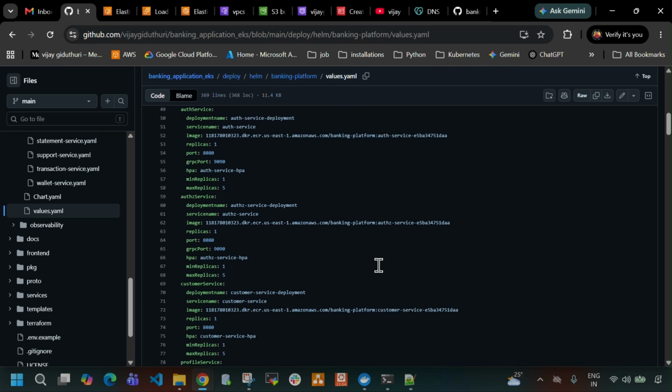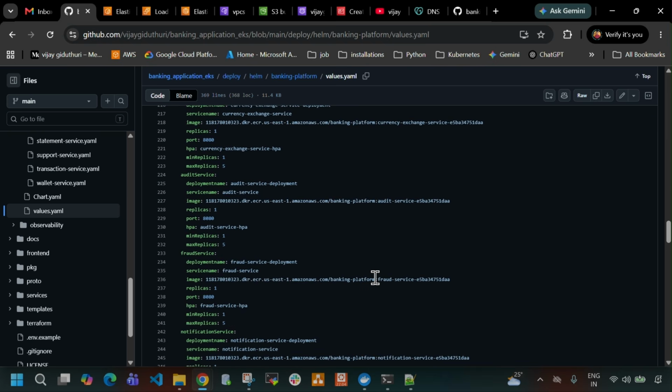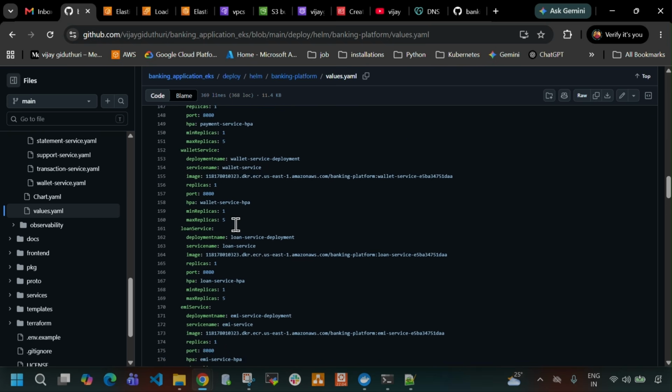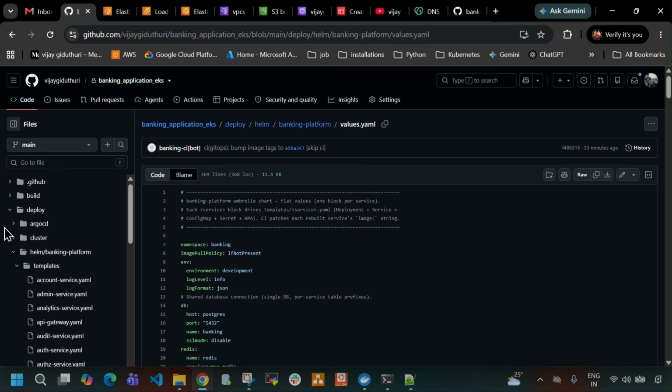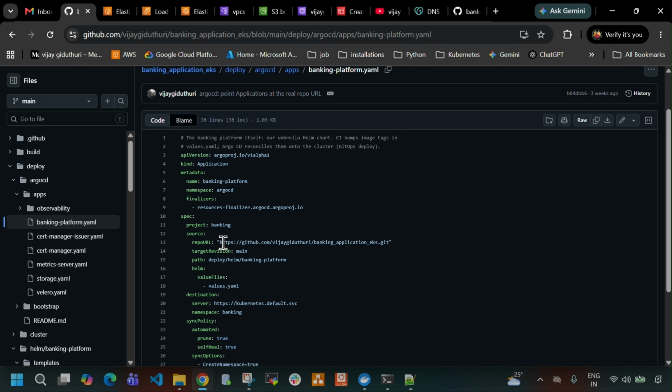So basically this is the values.yaml file, guys. Okay, and we directly integrated this Helm chart with our ArgoCD application, guys. Okay, and if you want to check all the applications, you can directly open this argocd and apps, and here you can find every application, guys. Okay, so here you can see this is the banking application yaml. So this is the repo URL, GitHub vijay.in/banking-application-EKS.git. Okay. And the target branch is main. And the path is deploy/helm/banking-platform. This is the Helm chart path.